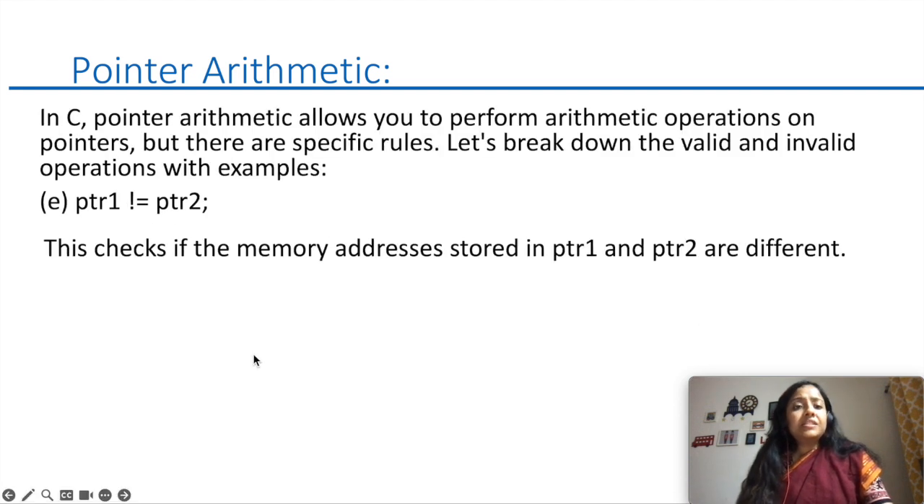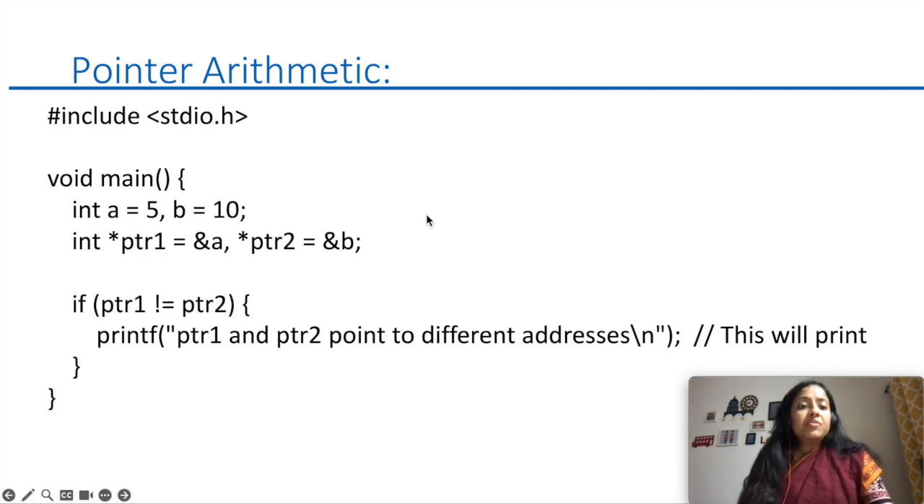Let us see another example. Here we wrote PTR1 not equal to PTR2. So we will just check whether the addresses stored in both the pointer variables are not equal. For example, here PTR1 stores the address of A, PTR2 stores the address of B. Obviously, they are not equal to each other, and hence this condition of if is true, and the line following will be printed.